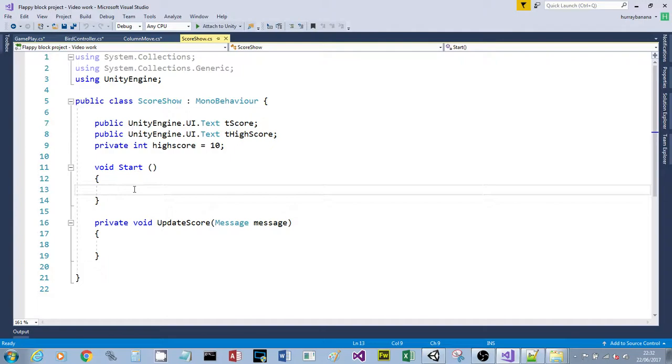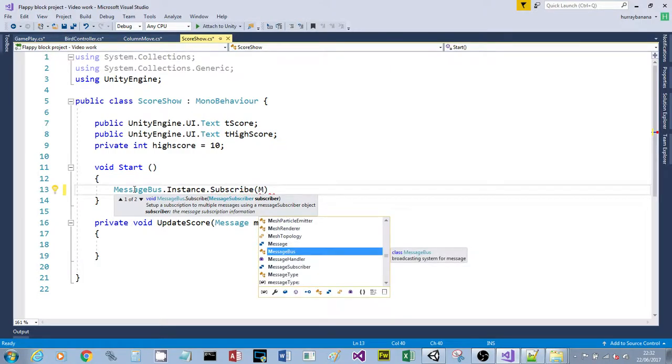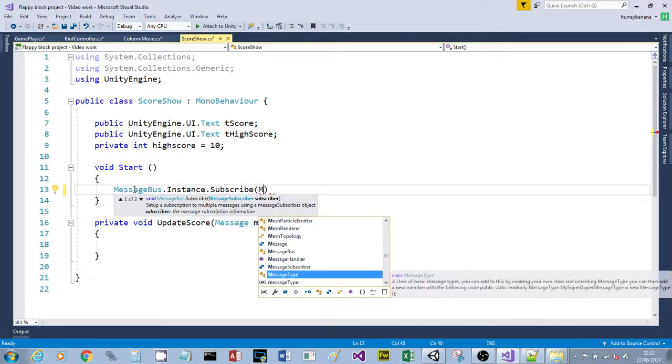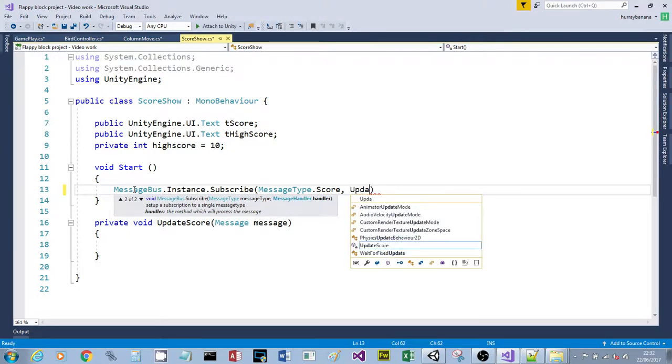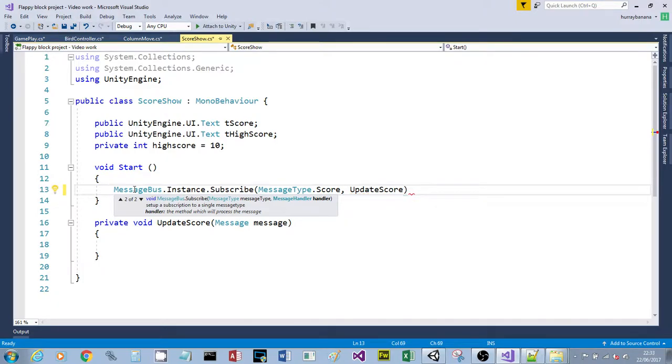So when we start, we're going to listen out for score messages. So we're going to, in the start routine, say message bus dot instance dot subscribe to, and then we do a left bracket, and then we're going to say message type, so that's the one with capital M, dot score. And when we get a message of that type, we're going to run update score. So I'm using the picker again. So I typed UPDA. I've scrolled down to update score, and then I pressed enter. At the end of the line, put a semicolon. That's all we've got to do for the start routine.